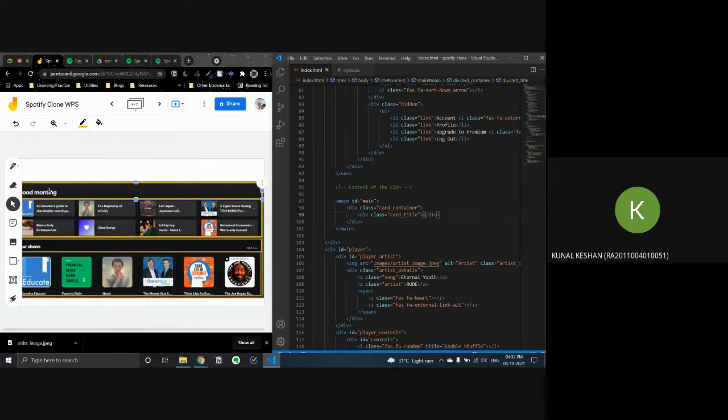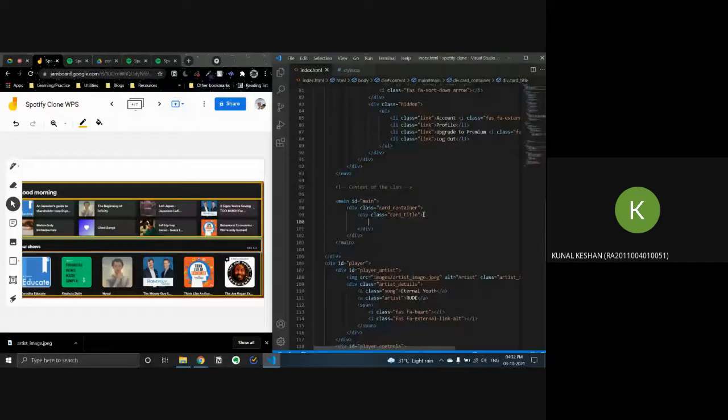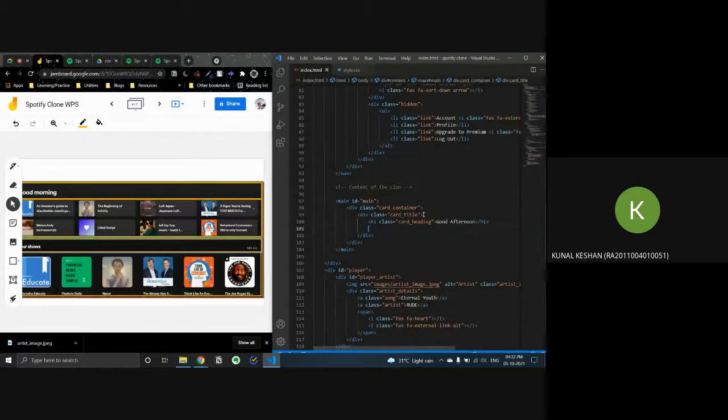This is the title, like here: Good morning. At the bottom it's Your Shows, and on the right side is See all. So to separate that, we are putting them in a single container, and we just give an h1 with card heading, and a paragraph tag for that See all.